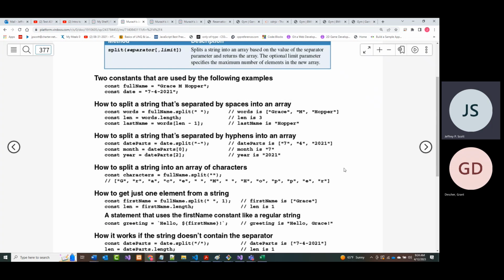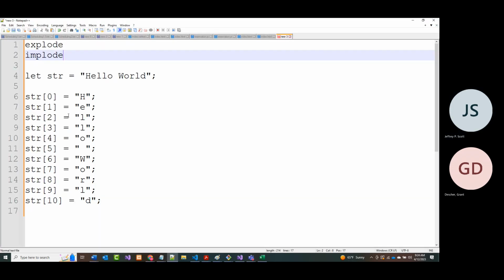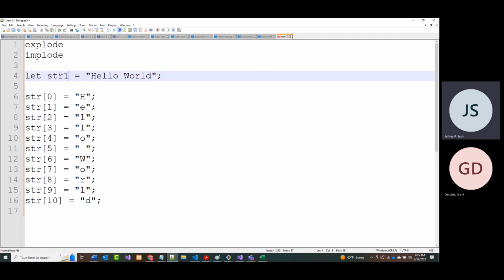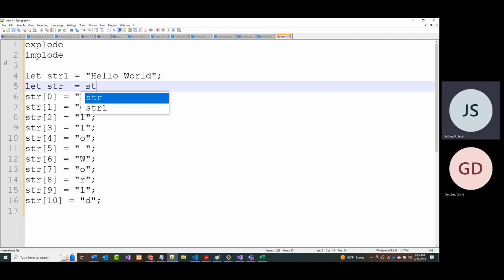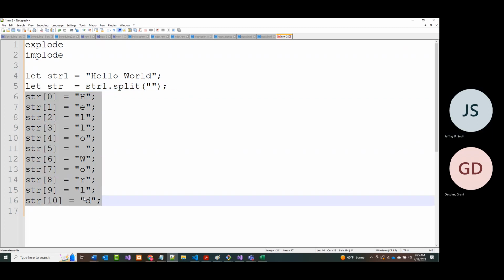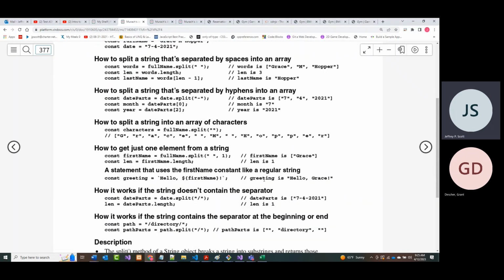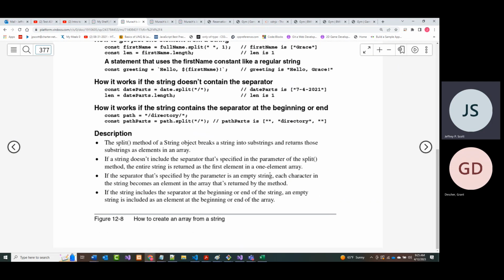And then they're splitting it and there isn't anything. So in other words, if I were to come in here in the example I gave you, and say let's say that this is str1, and then I said let str equal str1 dot split, and do it like that, that would create this. And that's exactly what they're trying to tell you in here. And again, there's lots of examples.